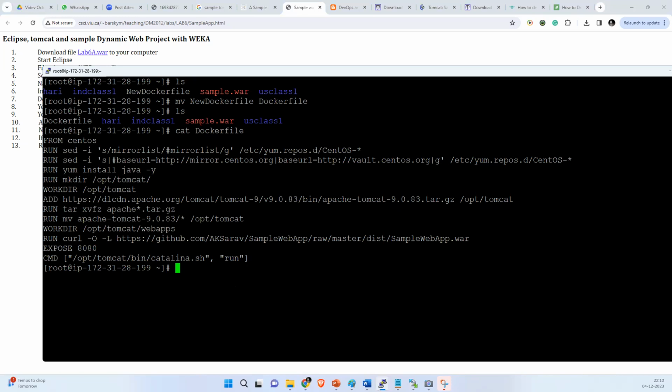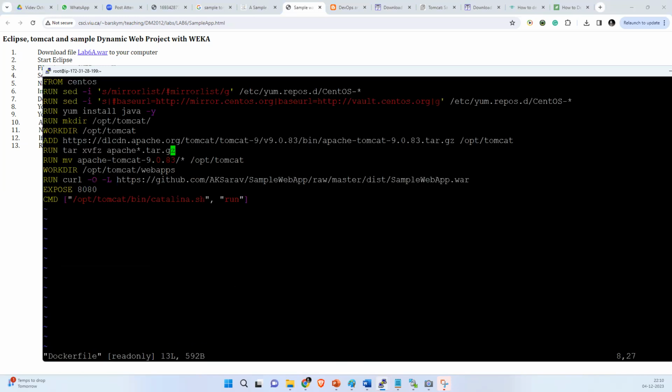What is Docker? Dockerfile. Yes. I'm hearing... Downloading this file as a sample.